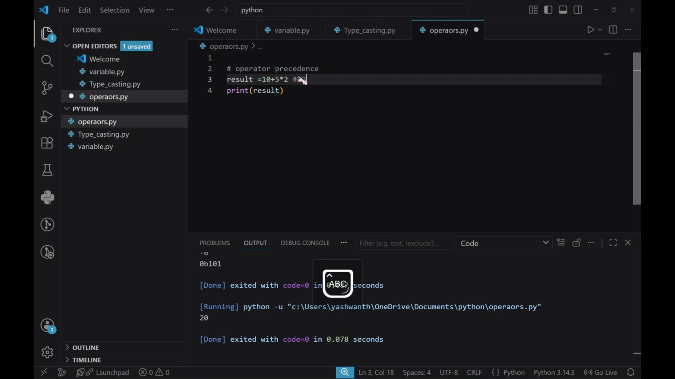So let's write it, BODMAS. The BODMAS rule will check the given expression. If you want to perform this operation, it will check brackets, division, multiplication, addition, and subtraction. So it will first multiply and then add. So 5 into 2 is 10, 10 plus 10 is 20.